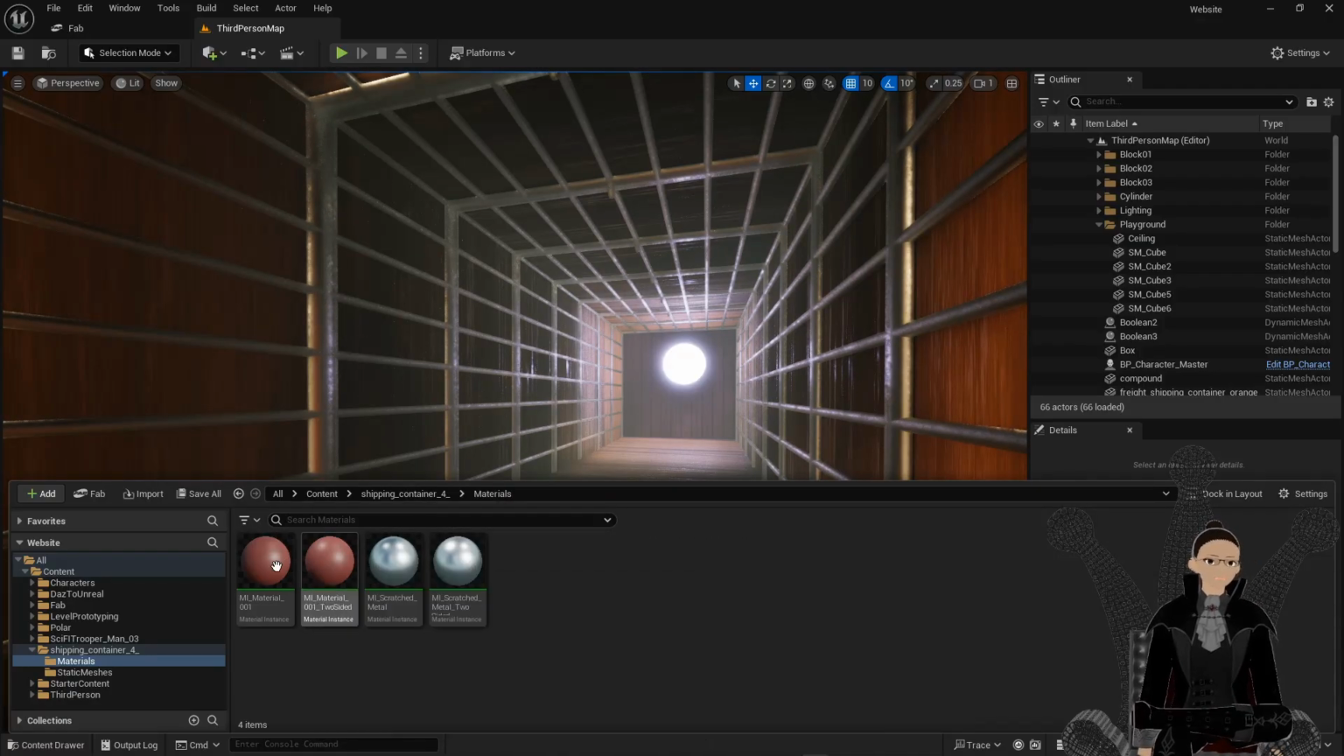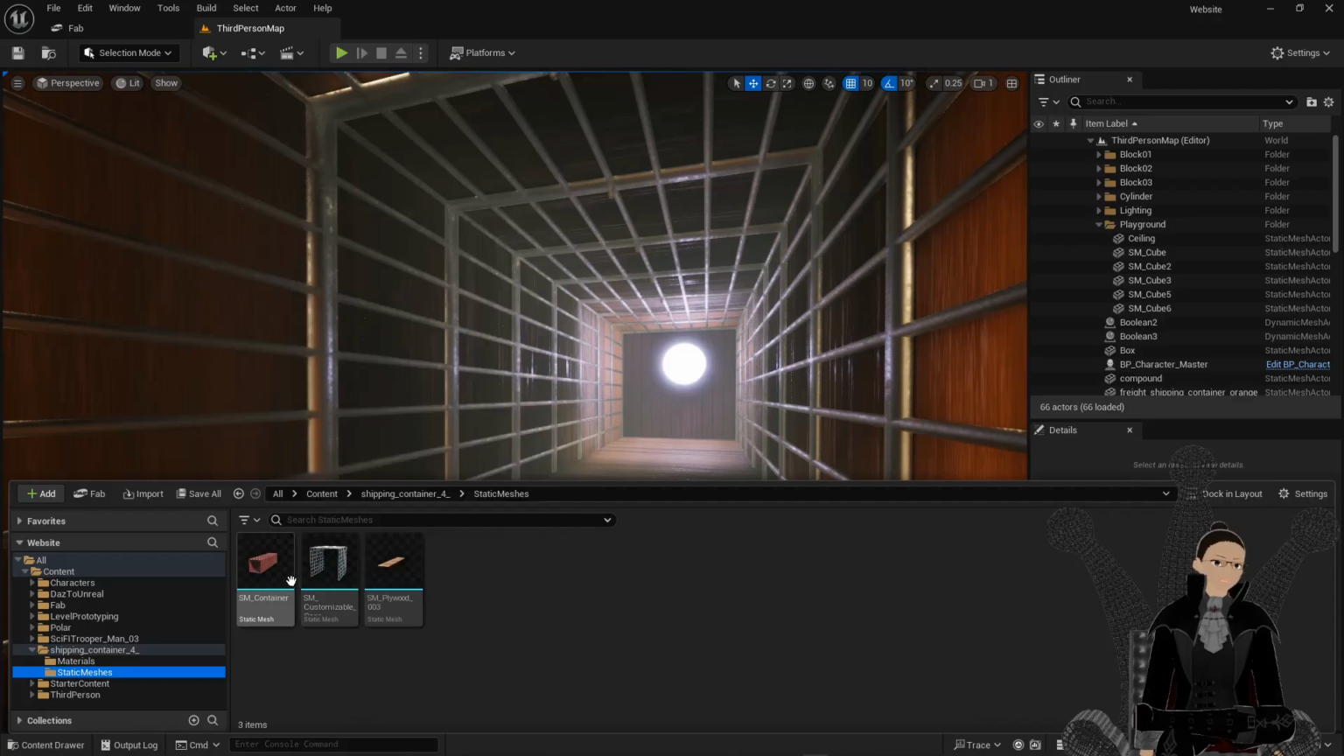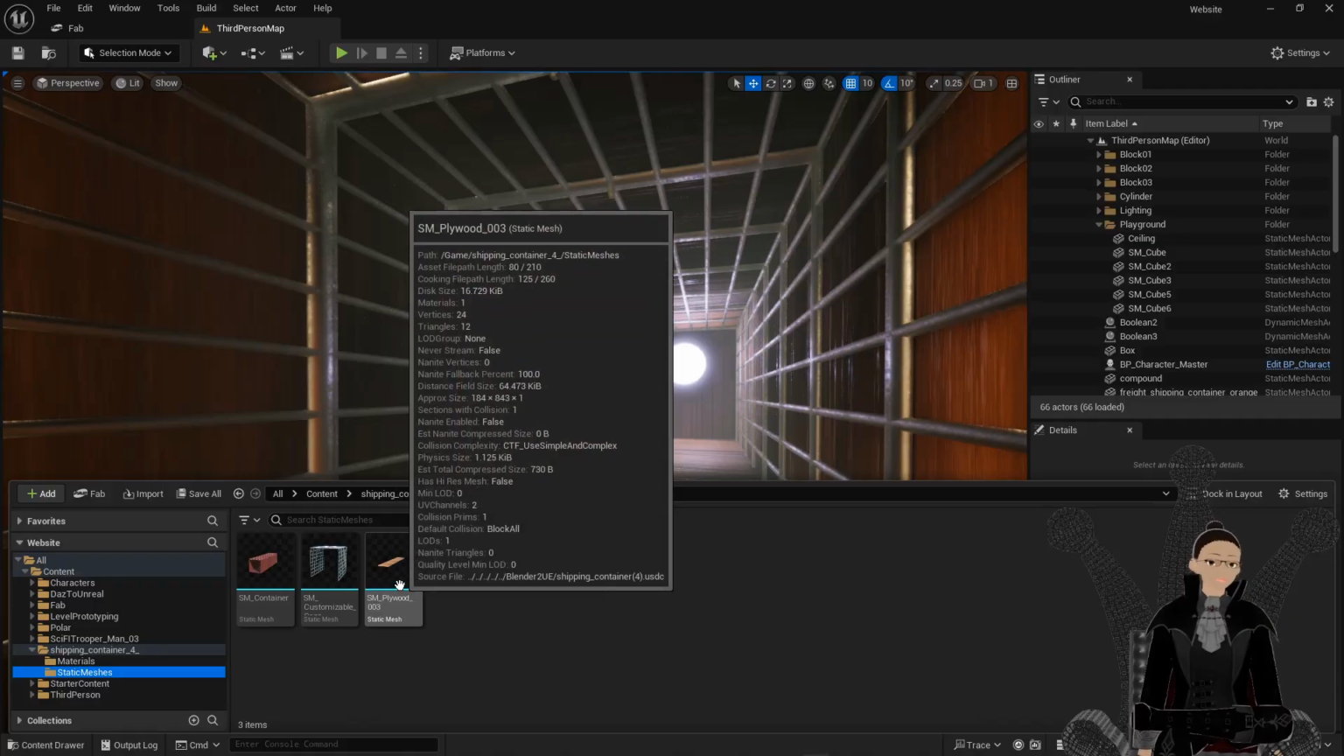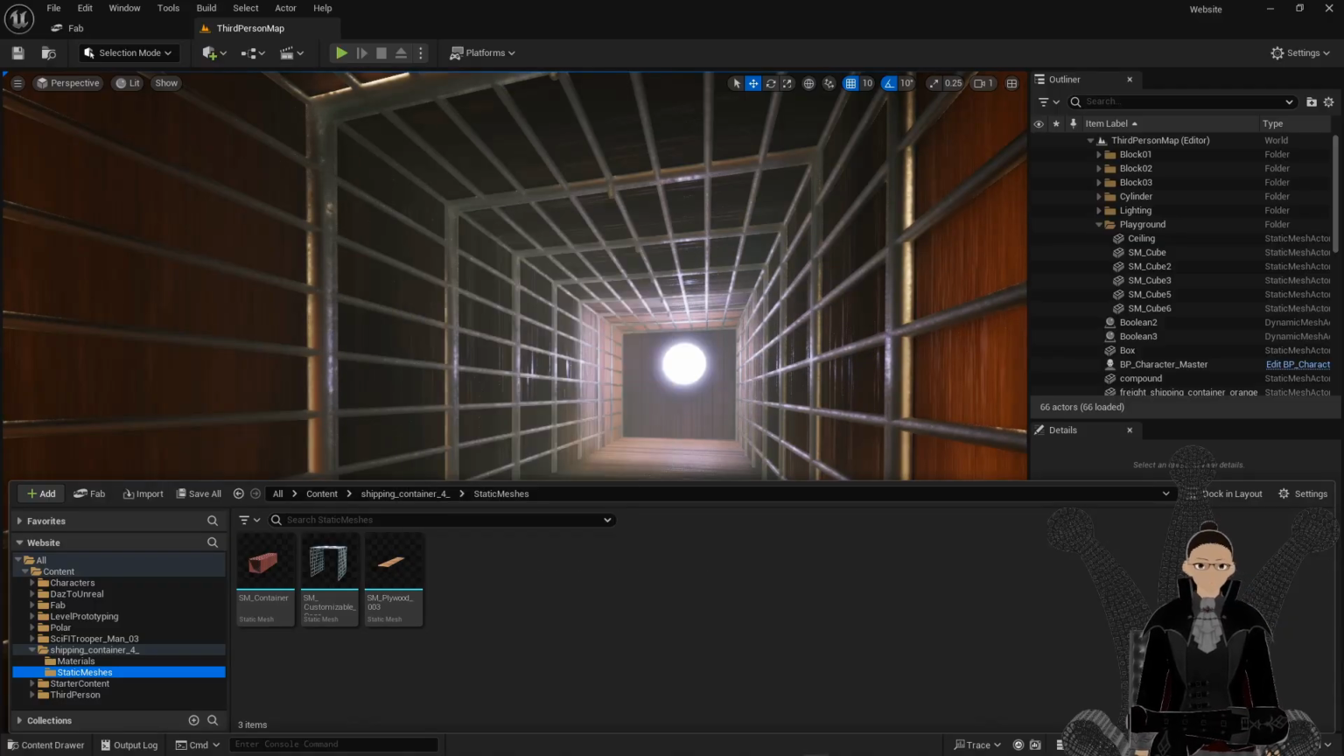I think it's because they're not PBR textures, but I wasn't really worried about that because I was going to retexture them inside of Unreal anyway. So it wasn't that big of a deal. But in static meshes, we have the three meshes. We have the container itself, the cage that I have inside just so I can weld stuff to, and then the plywood did not work out correctly.